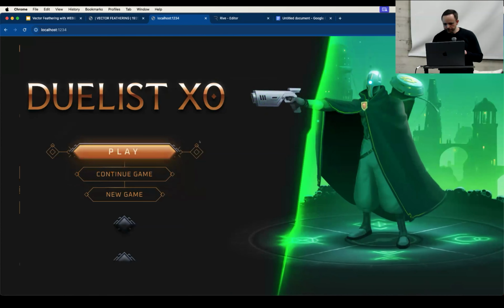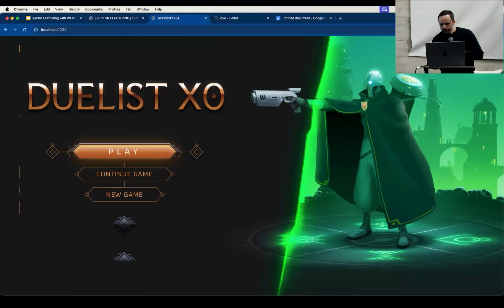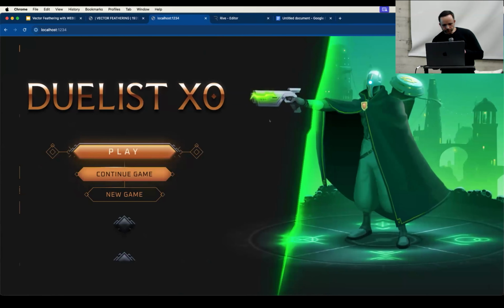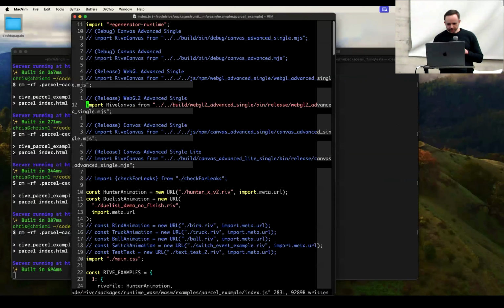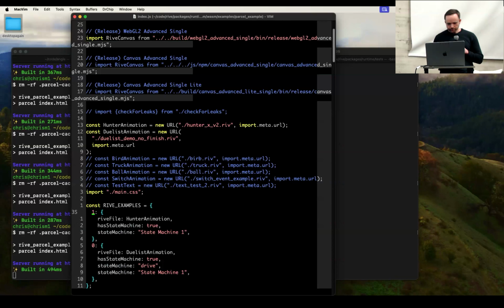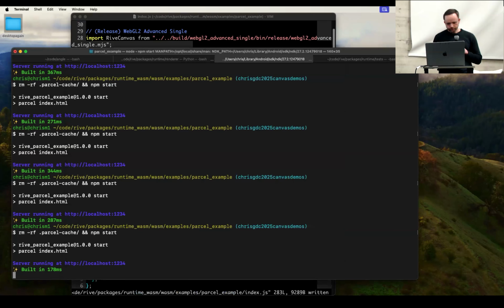what's going on? Anyway, I'm screen sharing. I'm not sure what's going on anymore. Anyway, it looks cool. I'm going to do one more demo that's full of feathering.